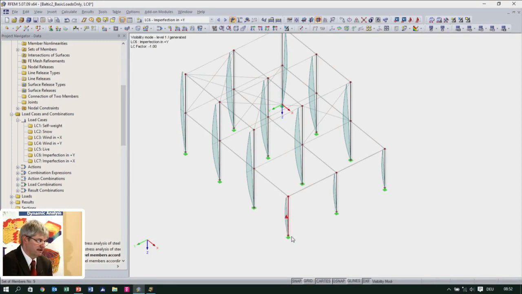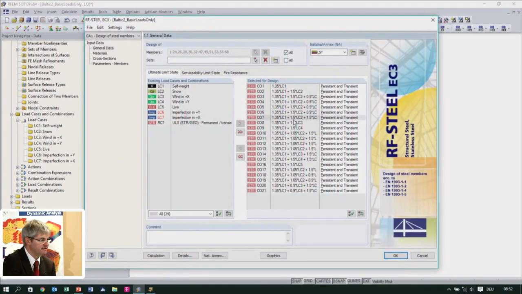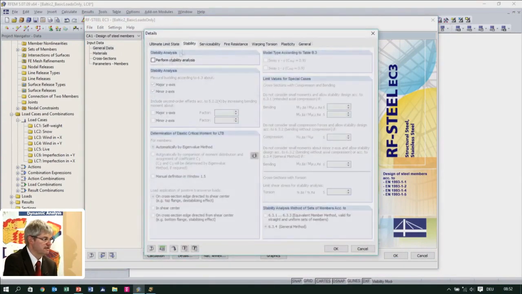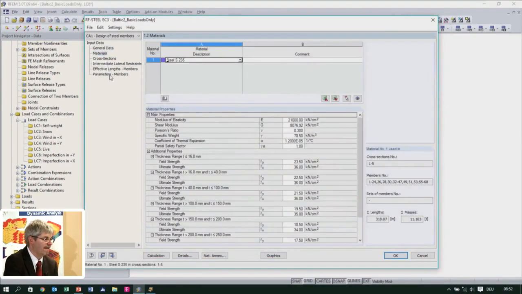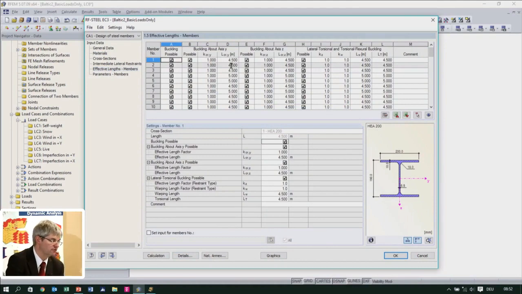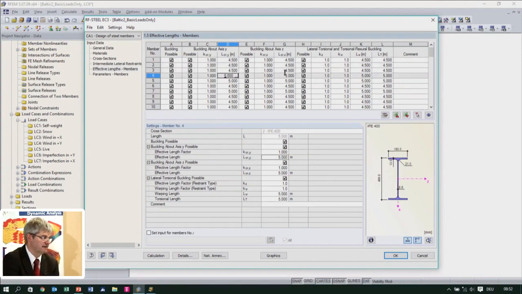So now I have imperfections, I have second order analysis, and now when I go to the Steel EC3 design module, I can set up my stability details, and I don't have to worry about the effective lengths anymore, because Eurocode states that if you have imperfection in second order analysis, you can use the member lengths as the buckling lengths. So I avoid all of this. Of course, if you want to, you can set up the buckling lengths for each member, also using the results from RF-STABILITY, which also gives you the buckling lengths.